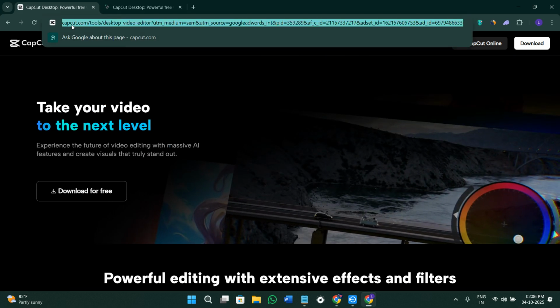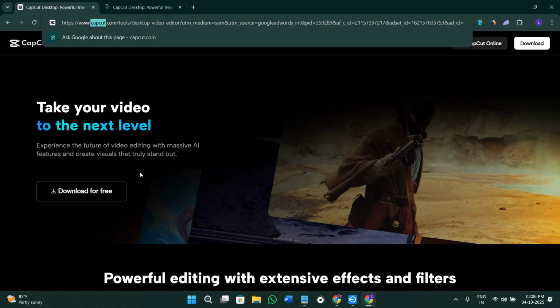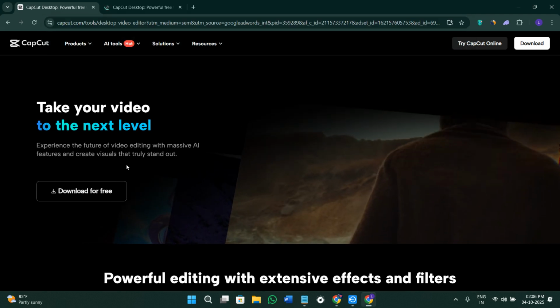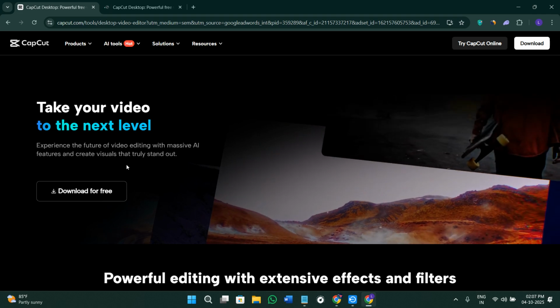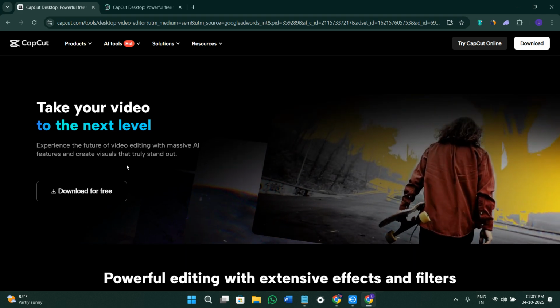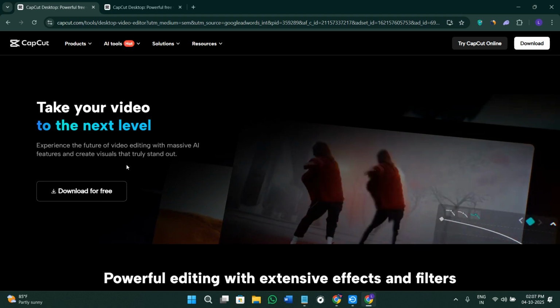So first of all, you need to come here on CapCut.com. You can download the CapCut software from here absolutely for free. You can start using its free version and you can learn some of the tricks with the help of which you can basically start using pro-level editing in CapCut's free version.